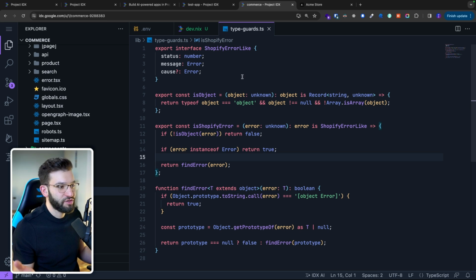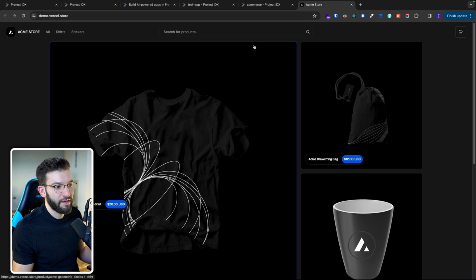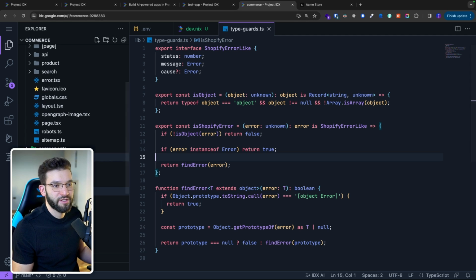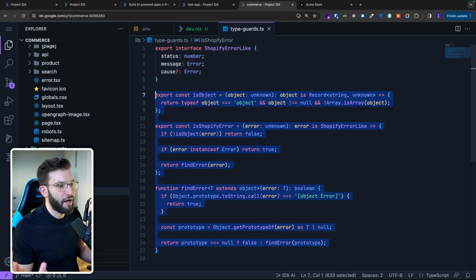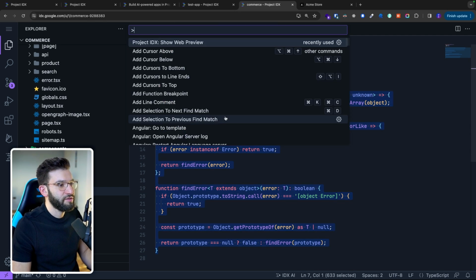So I went ahead and tried another project. This is the Vercel Next.js e-commerce store. I cloned the project and have it set up here. And I actually want to try the second feature of IDX AI, where you give it a piece of code and it gives you comments for that code. So I can just go in and select this.